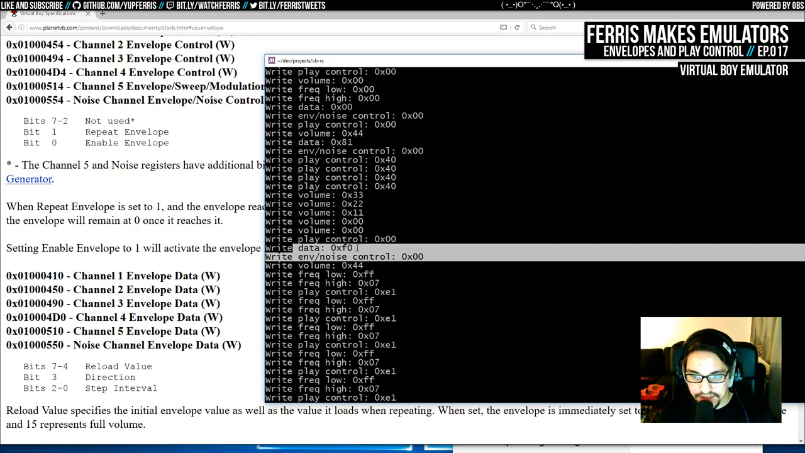So in this case, the data, the reload was F0, right? So this actually is the mask for self.duration correct when writing to play control? I'll check that in a second, because what I'm seeing here is that this writes to the envelope data F0, and that's going to be the reload value here, with the direction and the step interval saying that's going to decrease from that. So maybe this was supposed to be like a cymbal or something.